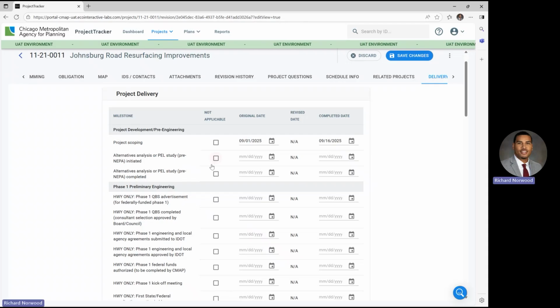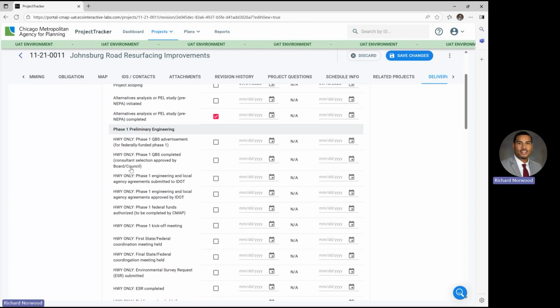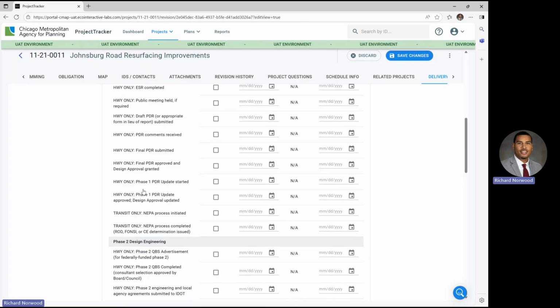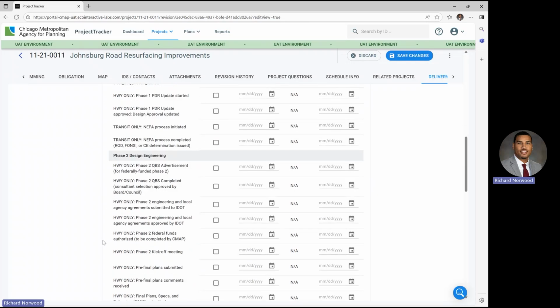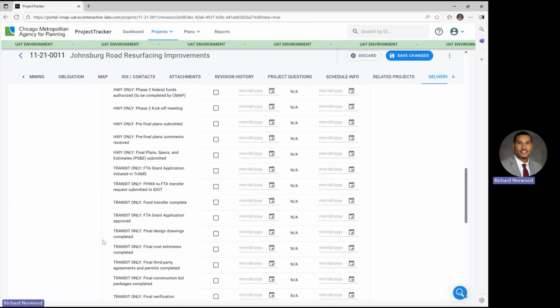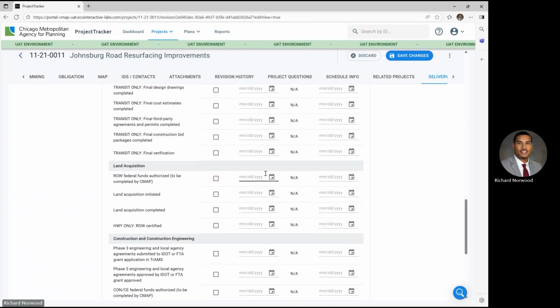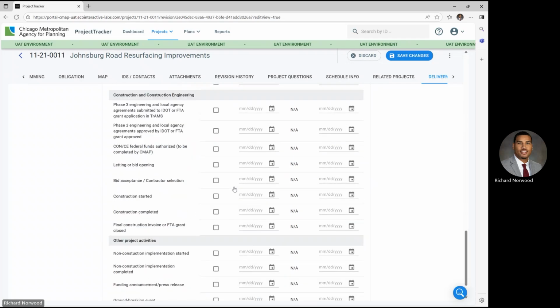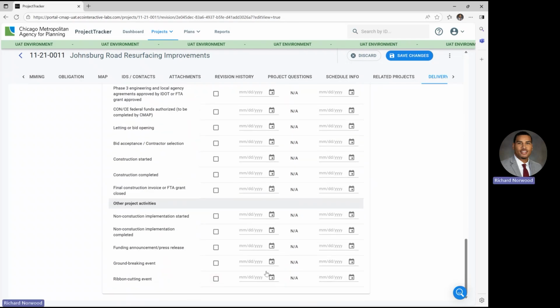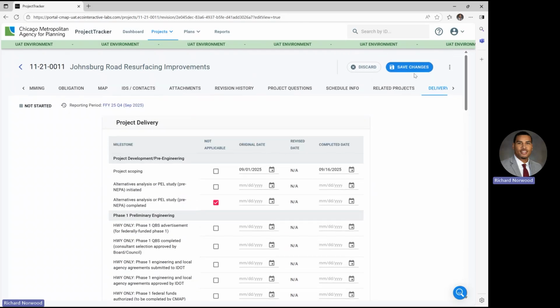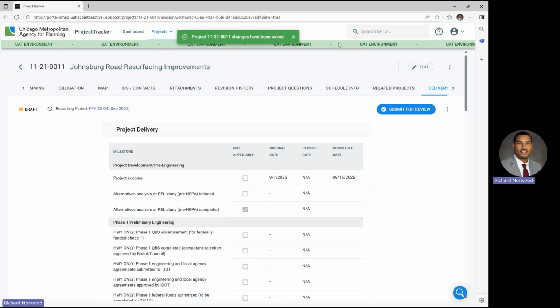If a phase is not applicable, you just hit NA and go through. A lot of these are categorized as being only highway or only transit. But again, you would go in here and update this every quarter, all the way down to ribbon cutting. So definitely a very handy feature. And when we're done, don't forget to hit save.